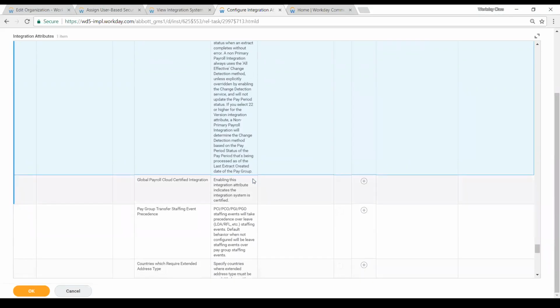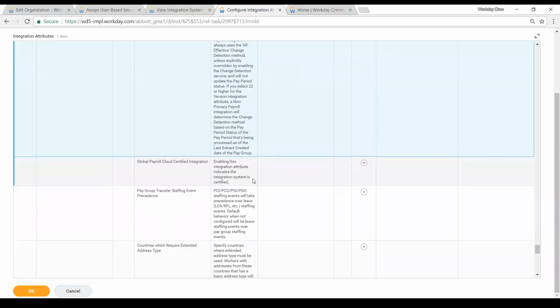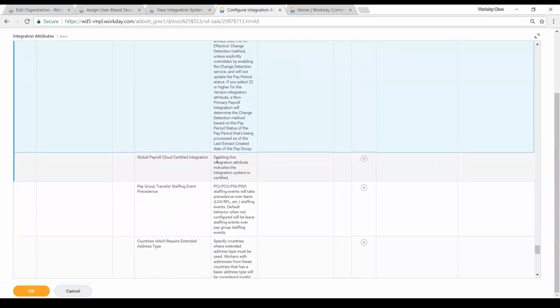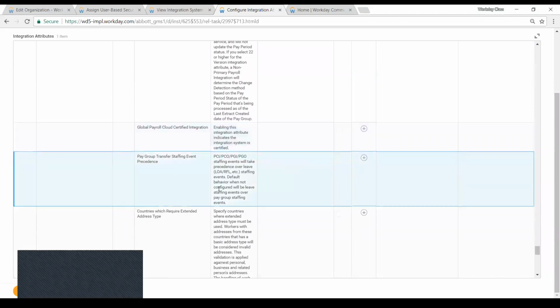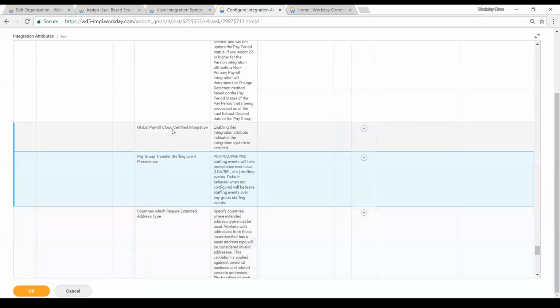Yeah. And global payroll cloud certified integration. Enable this integration attribute to decrease the integration system is certified. Not sure what that is. Pay groups transfer staffing. Pay group transfer staffing event precedence.